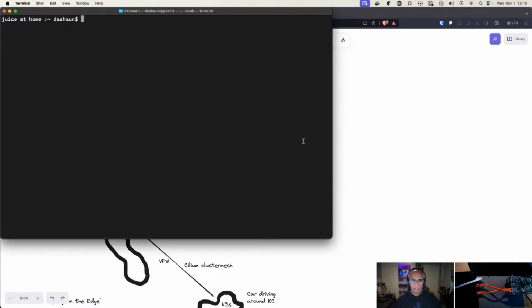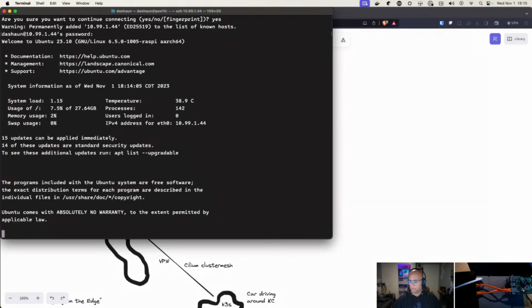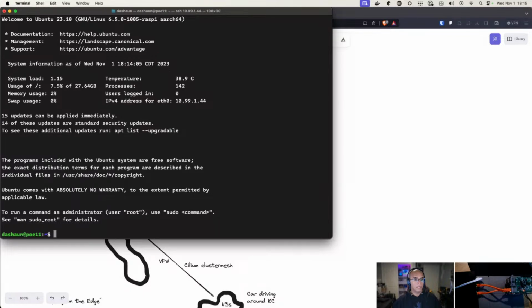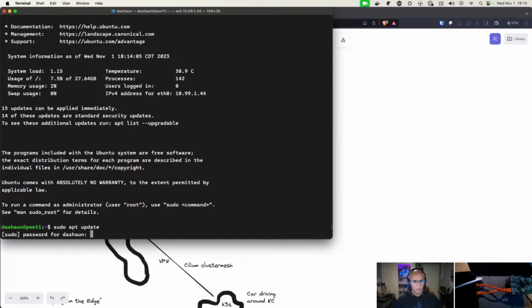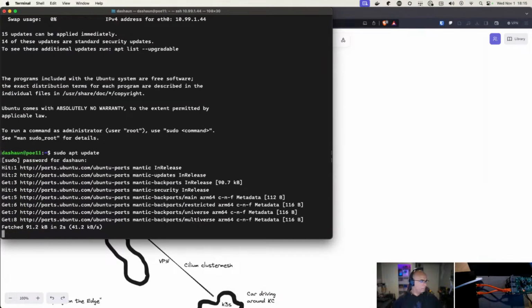Frustrating. All right, I tried to give it 44. Oh, look at this. Hey, there we go. We did it. All right, that worked. Fantastic. Now we can do all the other things that we did with the other computer. Sudo apt update. But why is this not working? Oh, it worked. All right.